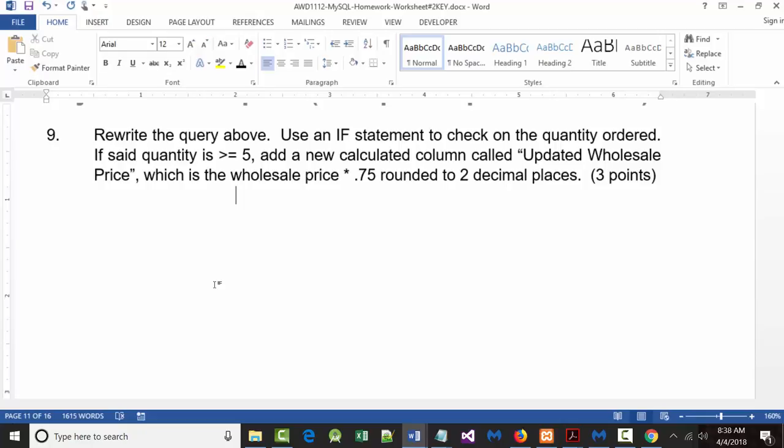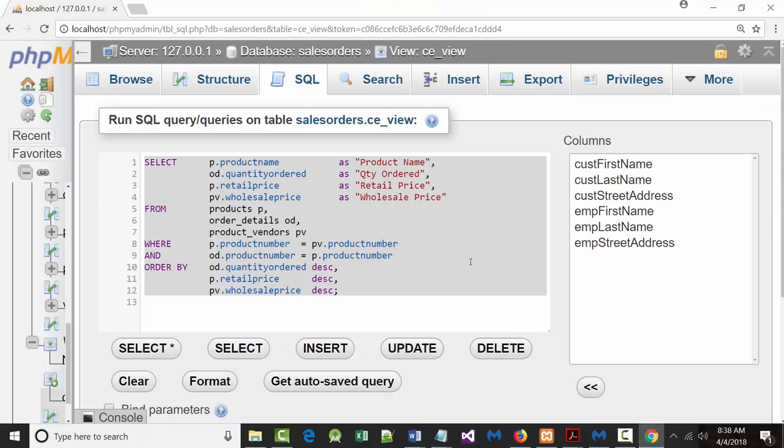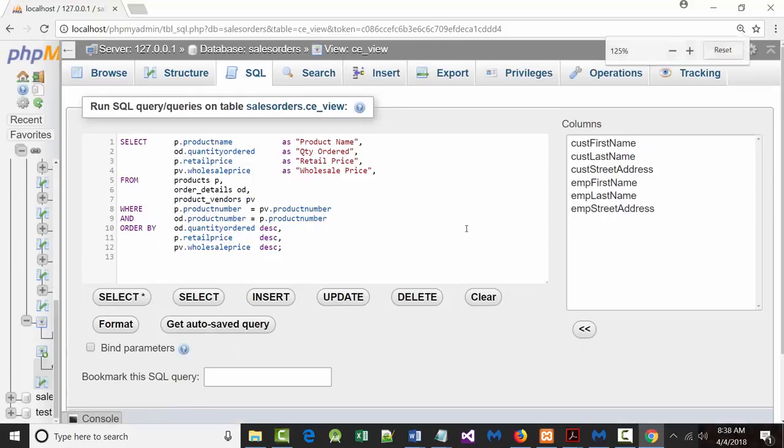Anybody who's got a question on it? Because we're going to add the if statement in here to do this. All right? So I'm going to go back to the query we just had, this one. And not only do I want the product name, the quantity ordered, the retail price, and the wholesale price, but I want to come in here and add an if statement. So after wholesale price, I'm going to add a comma right there. I just added that comma that you see in blue.